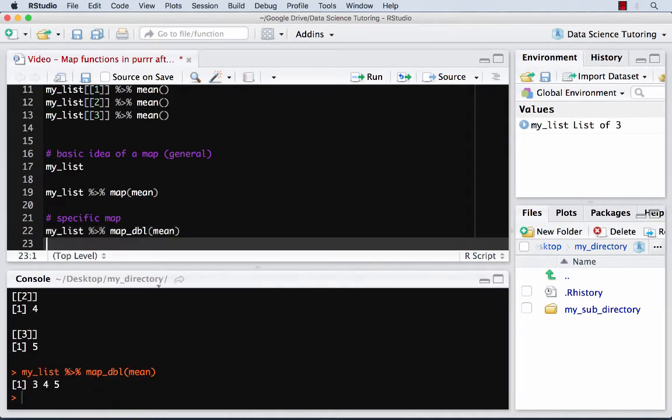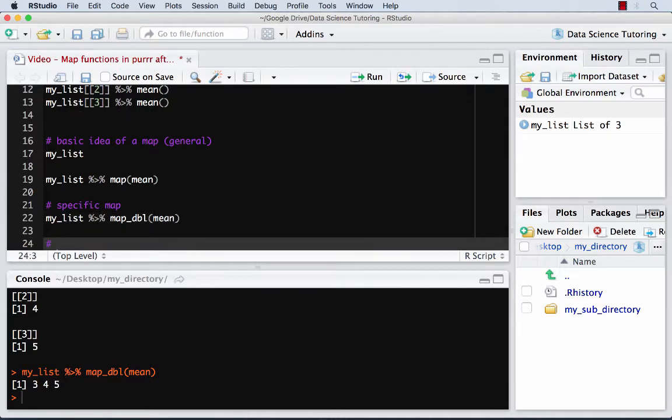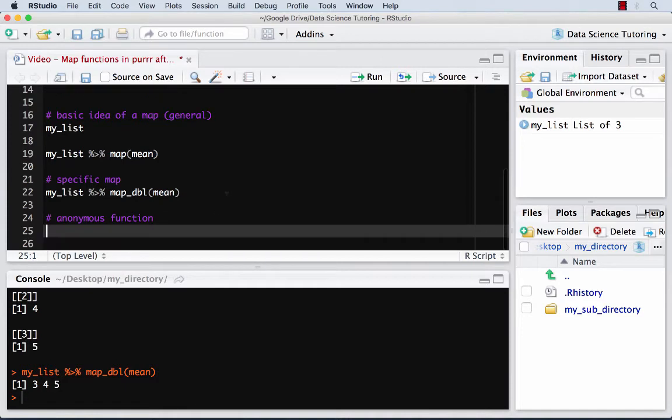And so that's beautiful. map_dbl returns a vector of doubles and gave me the mean. This is the mean of the first element, mean of the second element, and mean of the third element of the list. Just a quick touch on an anonymous function. I've supplied it with this function mean, but there's no reason I couldn't do something else.